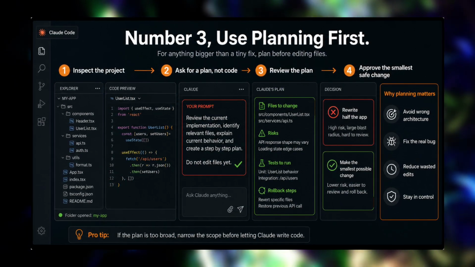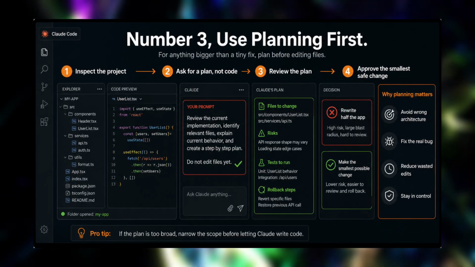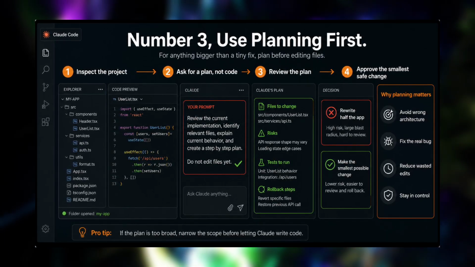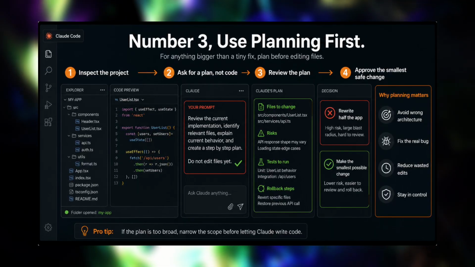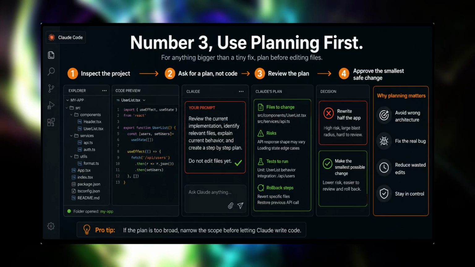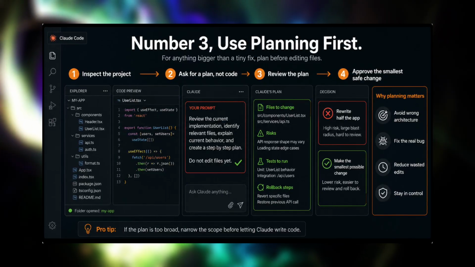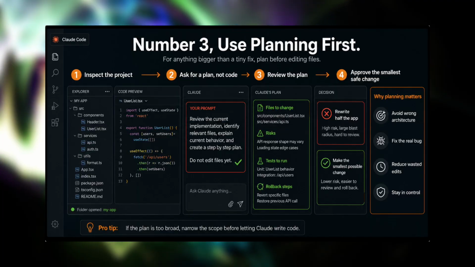A strong planning prompt sounds like this. "Review the current implementation, ask clarifying questions if anything is unclear, then propose a minimal plan with risks, files to change, tests to run, and rollback steps." After you read the plan, correct it before giving permission to code. If the plan is too broad, narrow it.